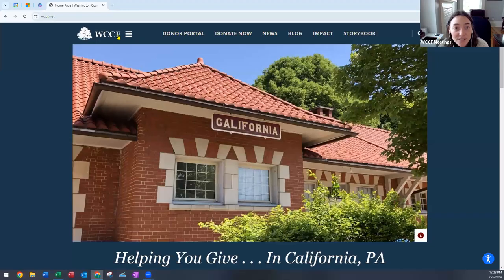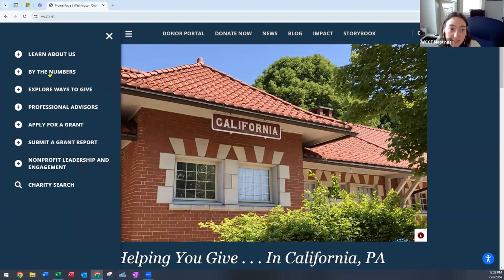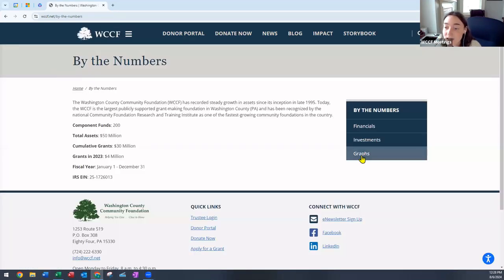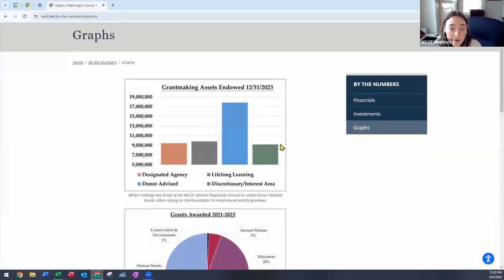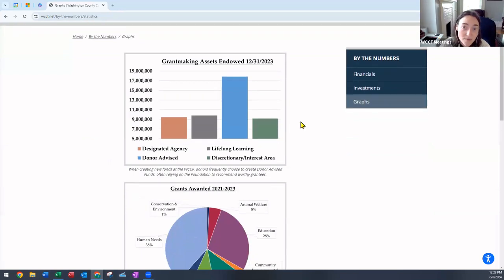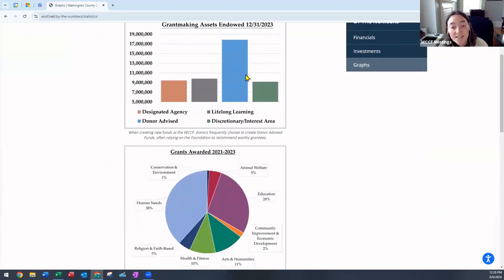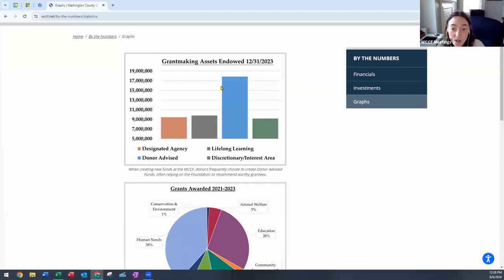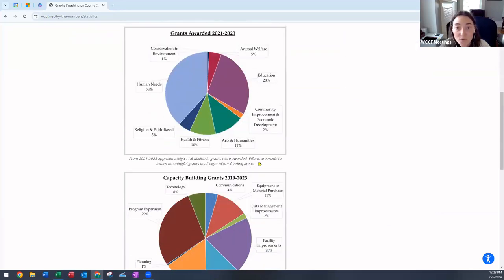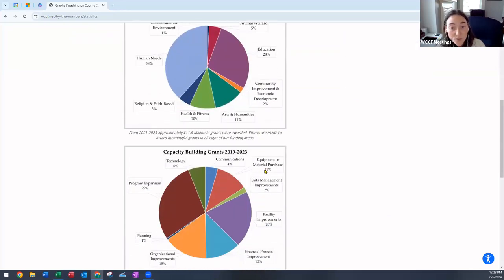So what you can also do is, on WCCF's primary website, go to WCCF by the numbers, and then to graphs. You're going to see here the graphs that we make public. So you can see our grant making assets. We use the column chart for that. For grants awarded and capacity building, we use the pie chart.